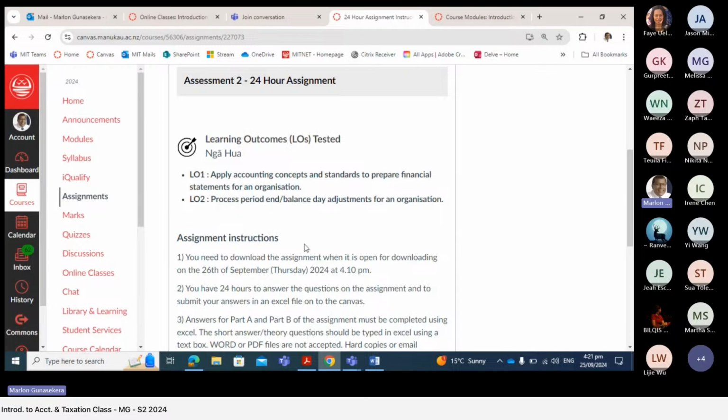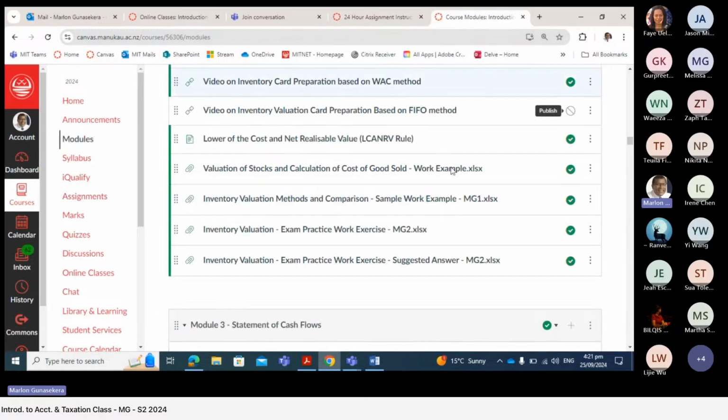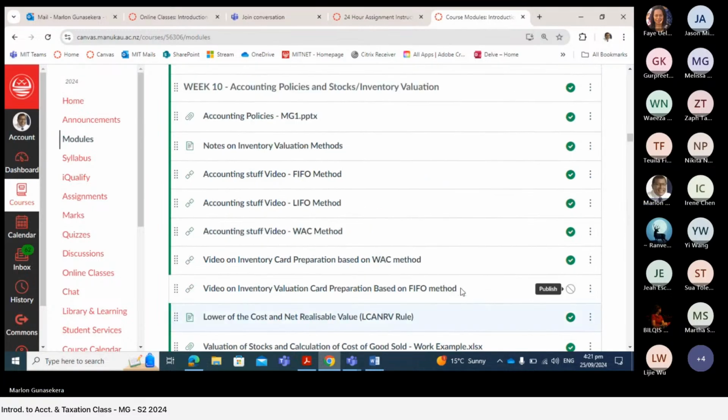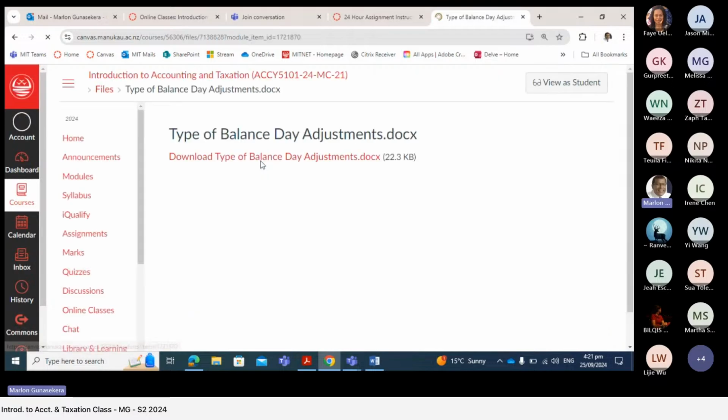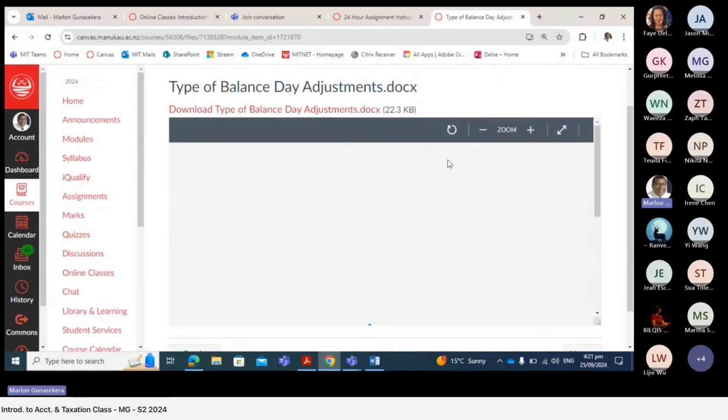So when preparing these three statements, please follow the latest template I have given you in the Canvas. So I will show you now. If you go to Canvas modules, start from here. Okay, so these are the balance day adjustments we have.